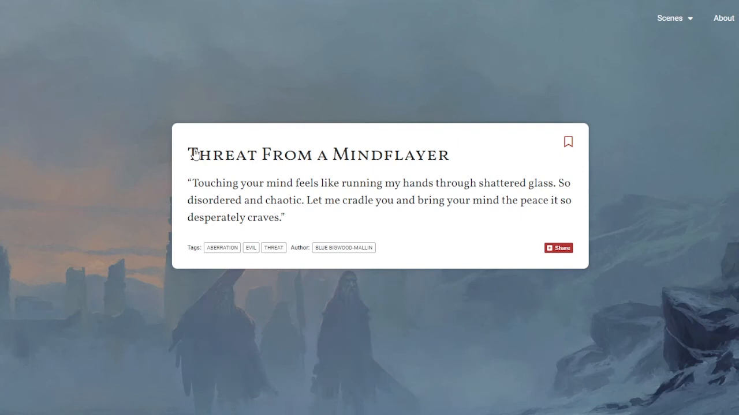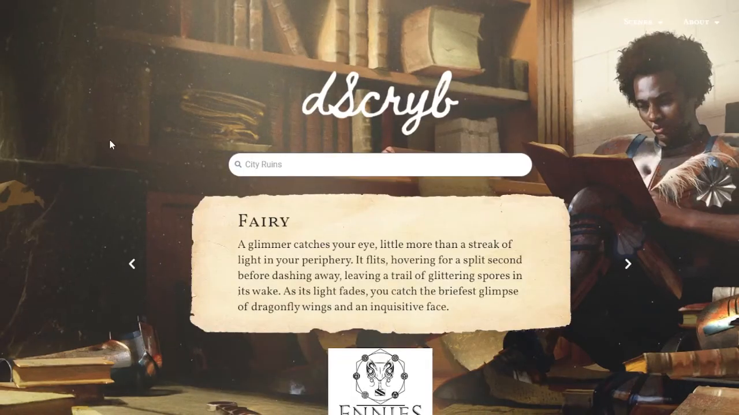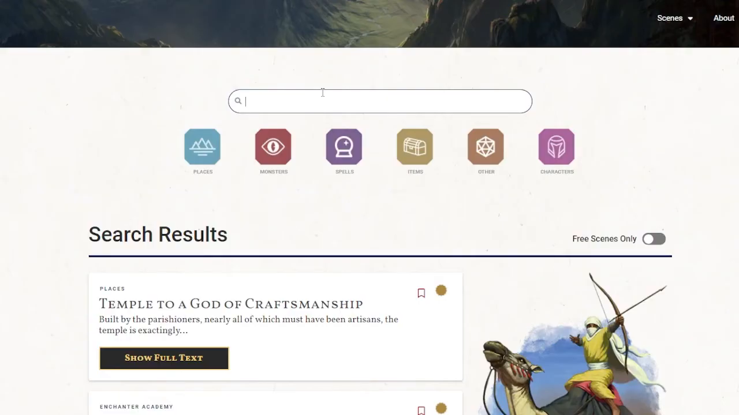So this is an actual threat spoken by a Mind Flayer. So you can find incredible dialogue here as well. I happen to know there's a lot of insults here on dScryb where you can use them in combat to insult your enemies. Those can be fun to open up in a tab when you're DMing, just in case you need some trash talk. You can also go to dScryb if you're looking for inspiration.